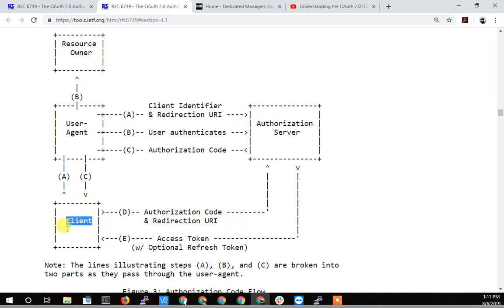Now, this client type varies based on what type of application and where that application is going to be located. So if you're trying to use this OAuth 2.0 from like an iOS app or an Android app, you're going to have a different look at this than if you're coming at it from a front-end WebJS app. So that's what we're going to talk about, this client here.